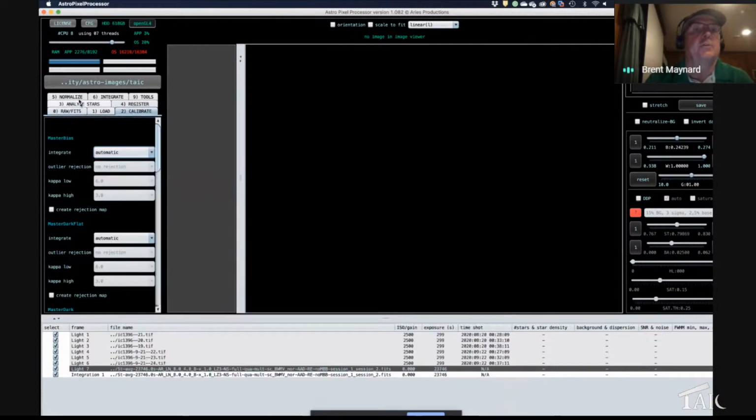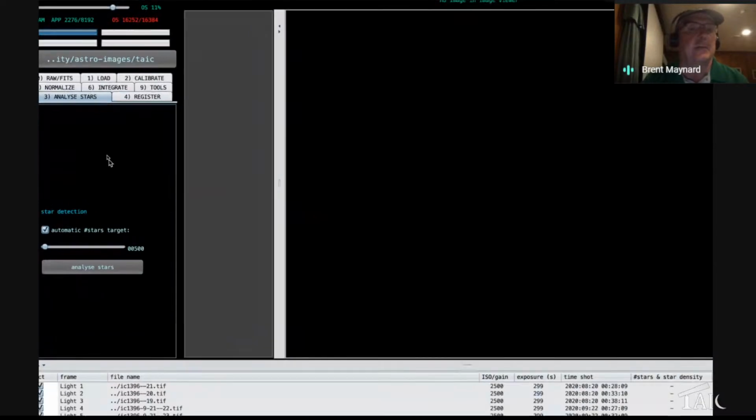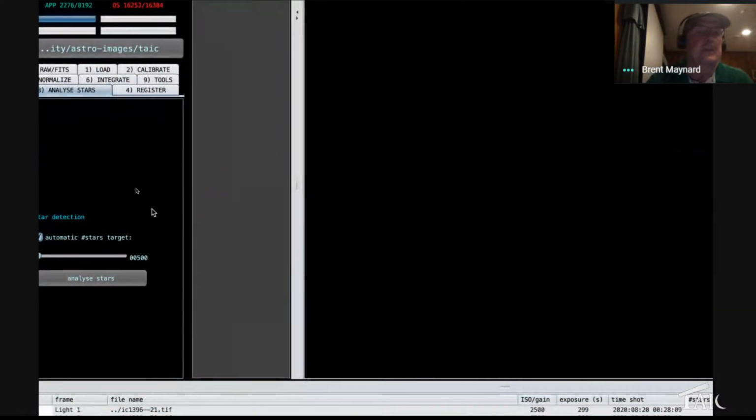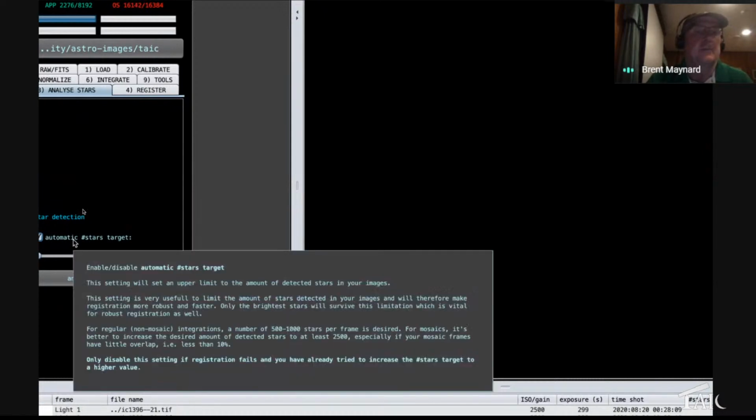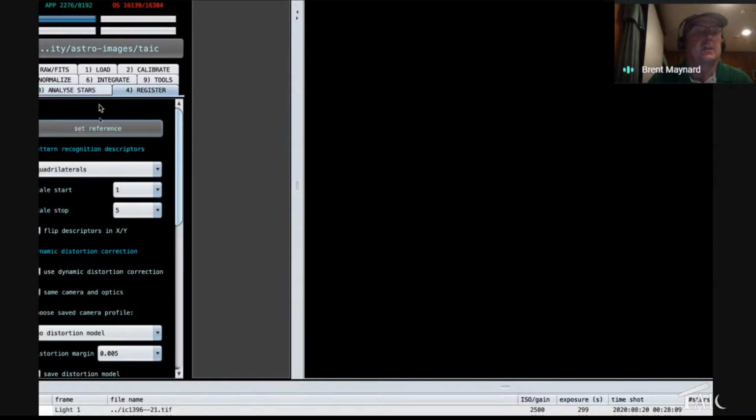So the next thing you do, and these tabs are numeric, so I went from 0, 1, 2, now on tab 3 is analyze stars. For this one, I just take the defaults. I can specify the number of star detections that I want, but I just let it figure it out. And as you can see, if you hover over, it'll pop up the little dialog to help you make a choice. So you do the analyze stars, and then once that process finishes, you go into the registration.